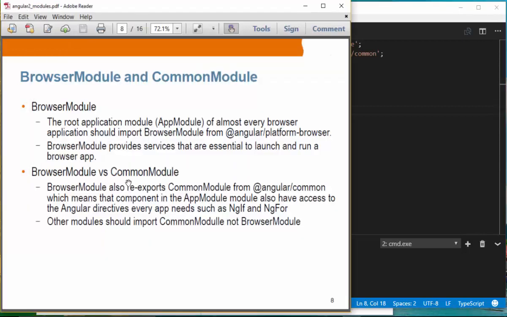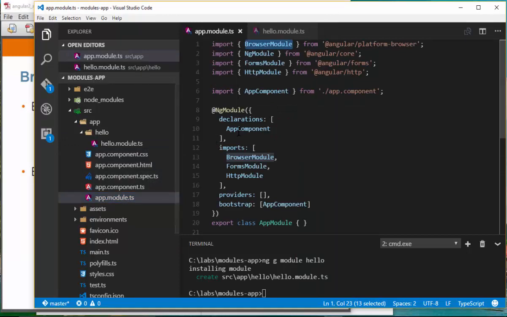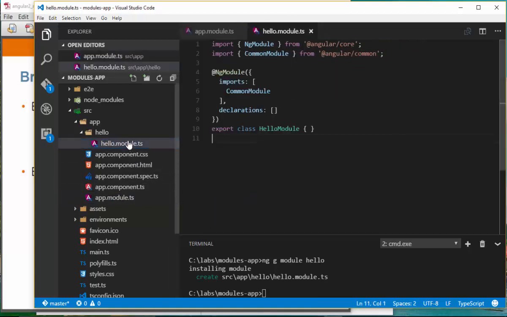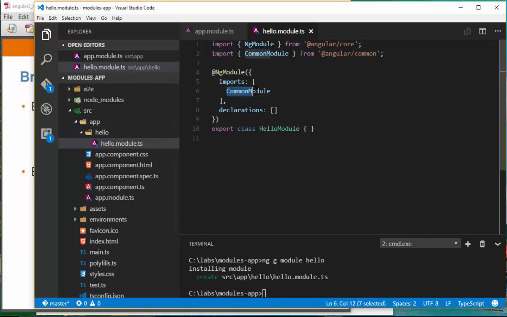Okay. So what's the difference between browser module and common module? Browser module is a superset of common module. In our app module here, we have only declared the browser module. It doesn't actually specify common module, right? Browser module internally includes common module. So we need to have browser module imported only in the app module, and we don't need to use browser module in other modules. That's the reason it's importing just common module.